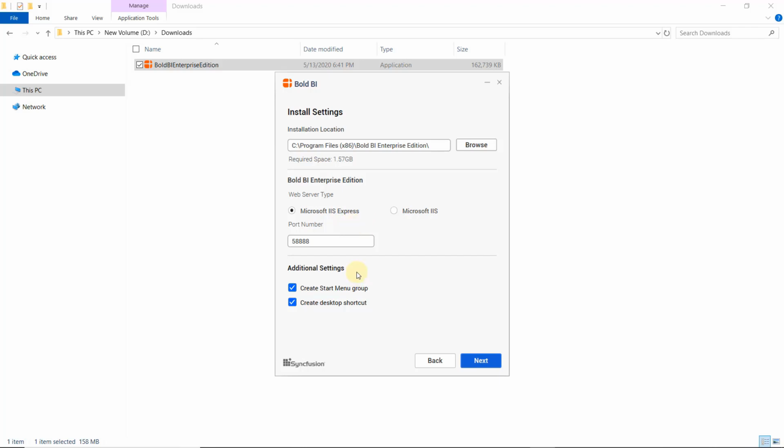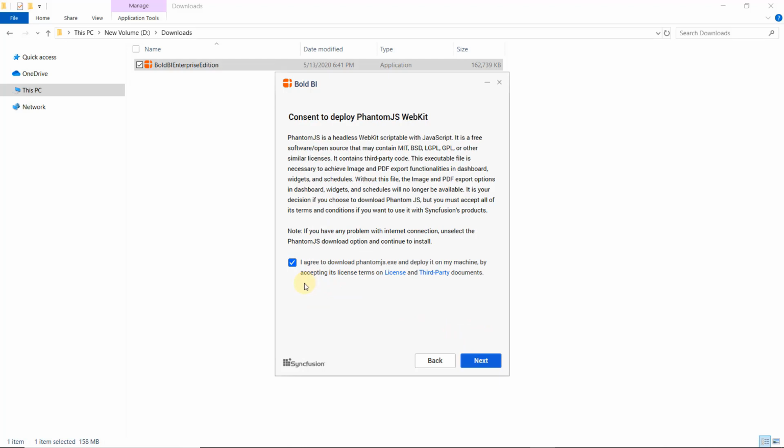By default, additional settings such as Start Menu Group and Create Desktop Shortcut are enabled. You can disable these settings if you don't need them and click Next. Then, I give consent to use the third-party library, Phantom.js. This tool is used to take screenshots of the dashboard. Without this tool, some features of the dashboard will not work. After I read the terms and conditions, I click Next.